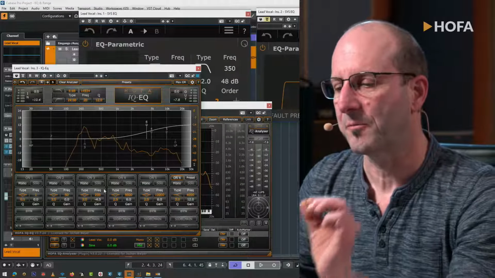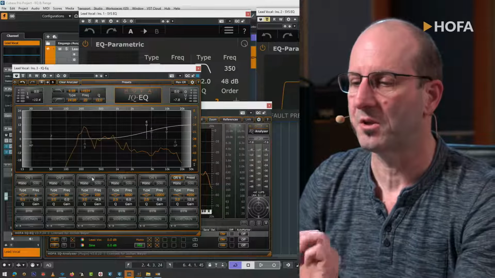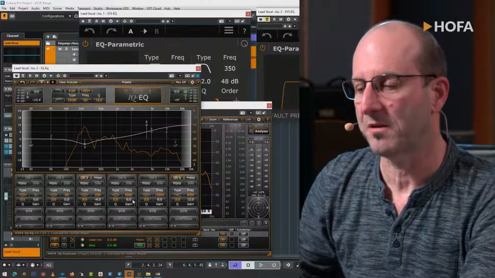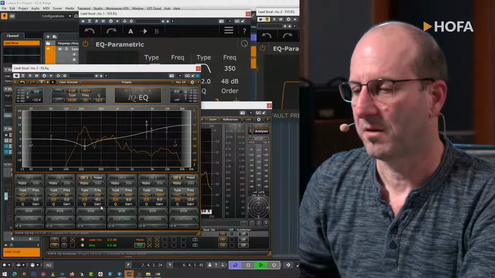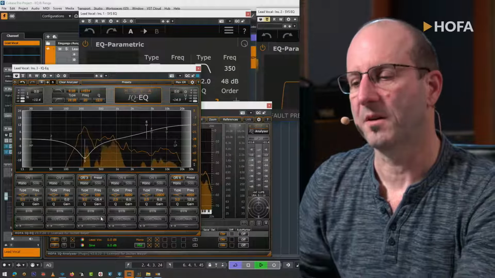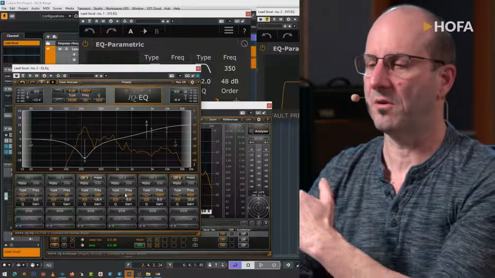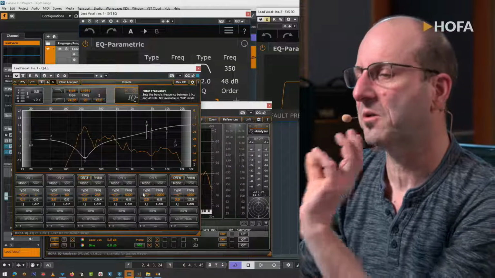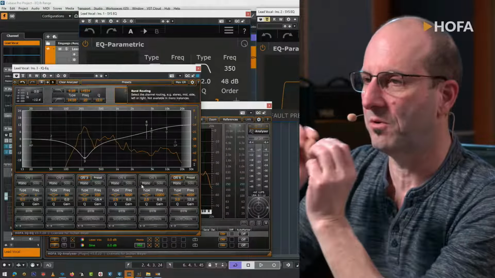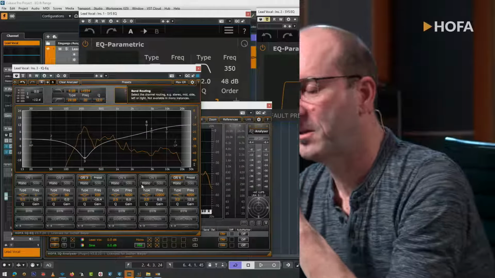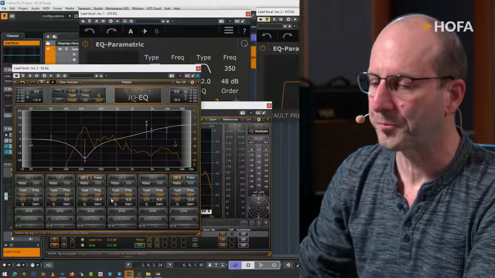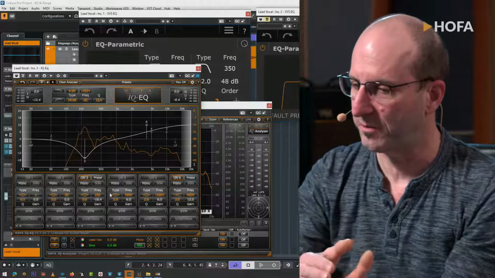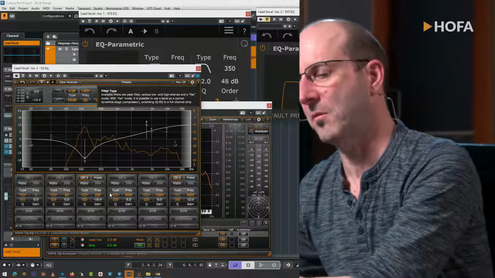On the other side, the fundamental tone range, which is a little bit too strong here, when I turn that down, it starts getting thin. So you always have to watch out when you are EQing and using frequency ranges to get a nice balance between the fundamental tones and the harmonics.